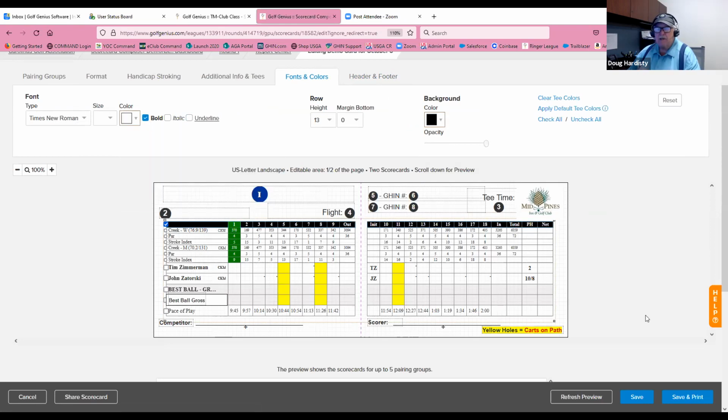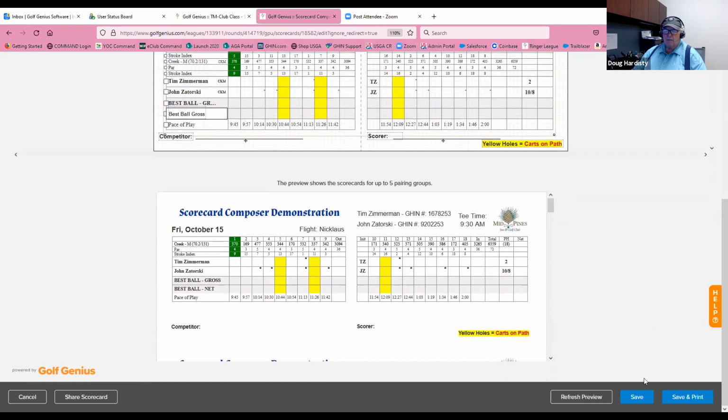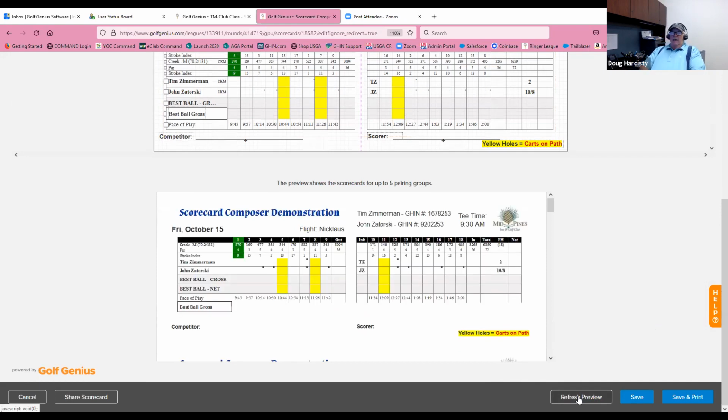And next thing I know, I've changed my card to have it stand out a little bit differently by having my whole numbers be in reverse type on a black background. Lots and lots of possibilities. If you need help with this at any point, you can go to the help button and type in the word Scorecard Composer, and you'll get a tutorial that will explain all of the tools to you and what you can do with the tools.